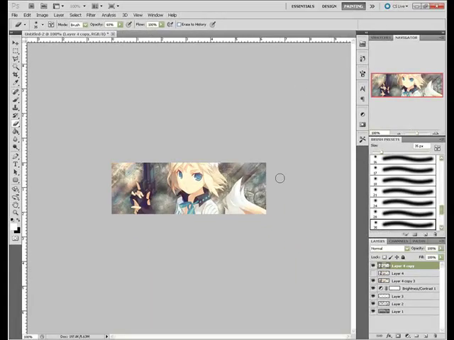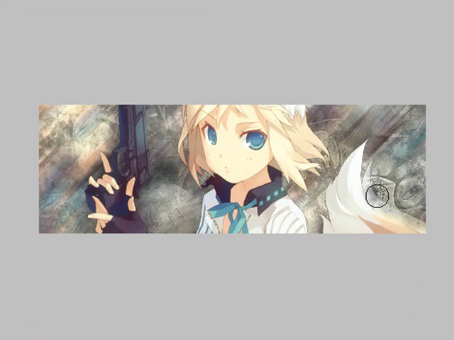So now that we have our eraser tool, just go around the image. Don't erase inside. If you accidentally erase it, just redo it again. So what we're doing here is that we want to blend the image with the background. So you see how it works well here.